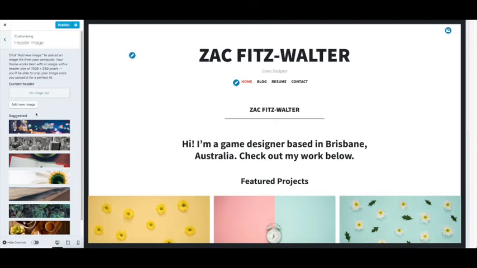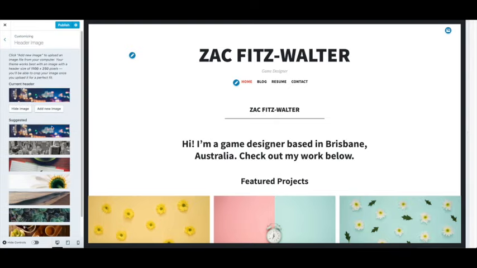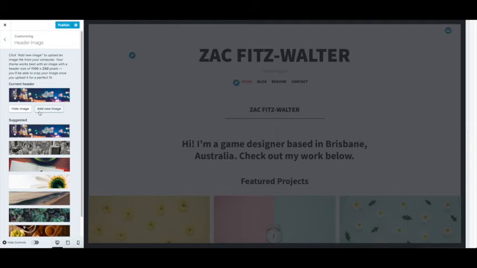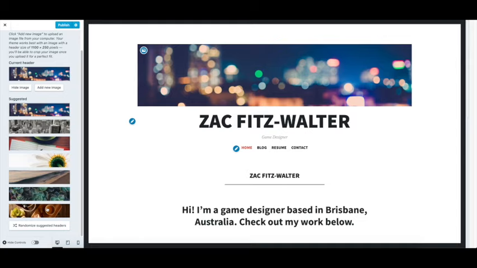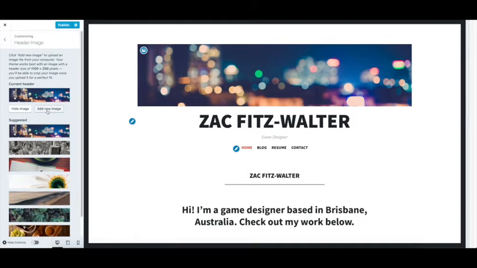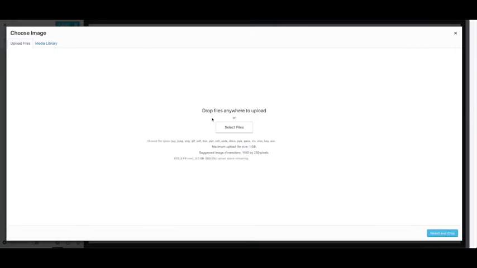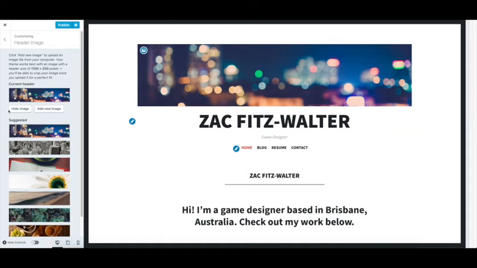Now, you can also add a header image in the themes that support this. So let's see if this particular theme supports it. Yes, it does. So here there's a couple of default header themes there, but what would be better is to add a new image, which is probably a picture from your game to make it customized for your particular portfolio. So I would recommend going in and changing the current header to include a picture of your game.